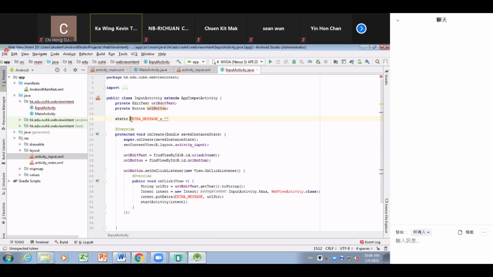String. I simply declare this string in this application program. I simply use the same name as the value of this message.